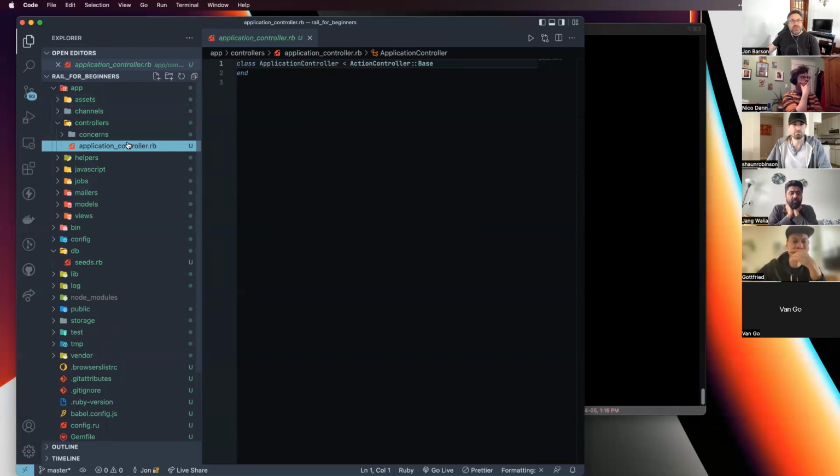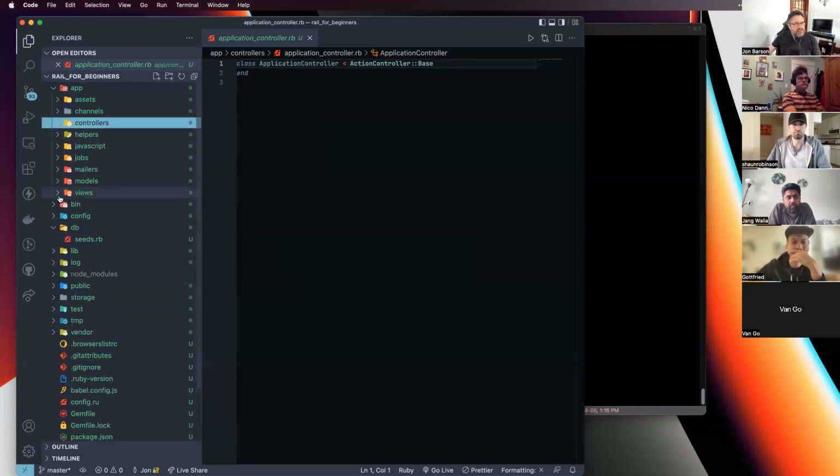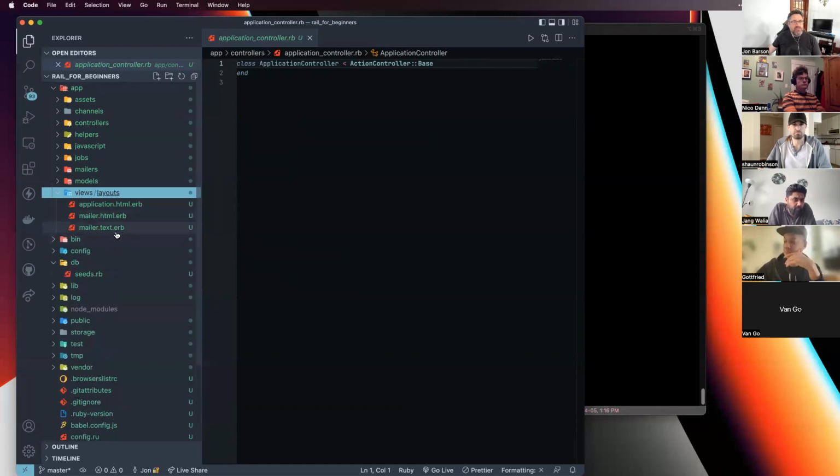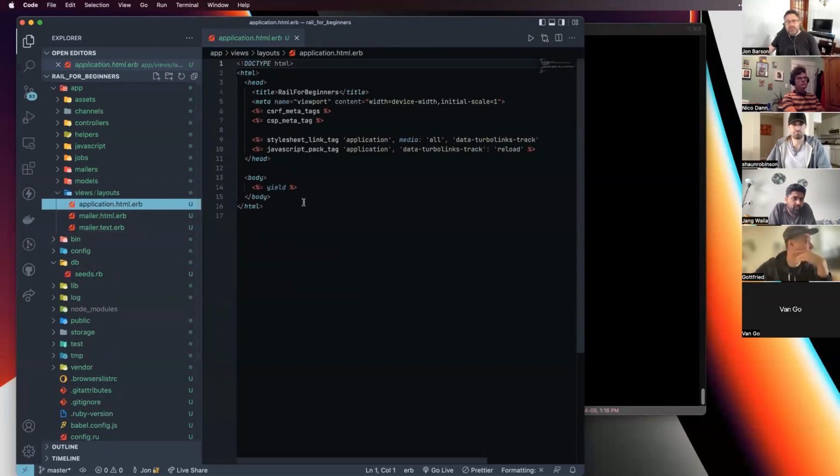Controllers. And very similar, we have a controller which descends from the ActionController::Base. So in Rails, every class descends from another class, very similar to JavaScript. And finally, down here, we have our views. And there are not that many views right now. There's just a layout. So let's get this started.